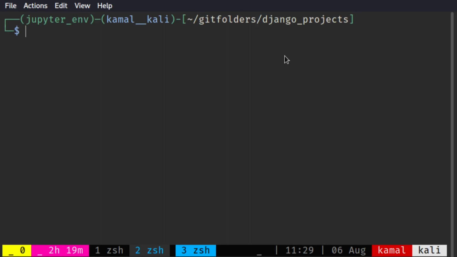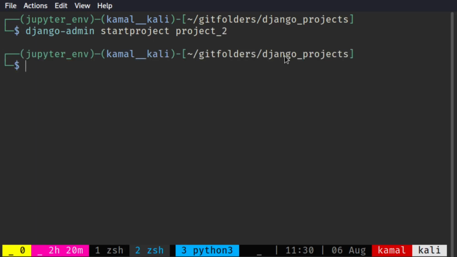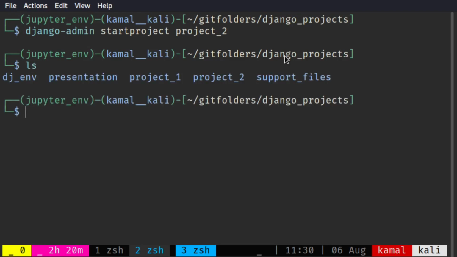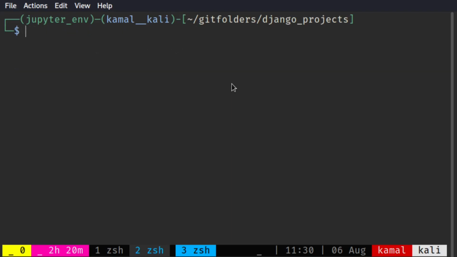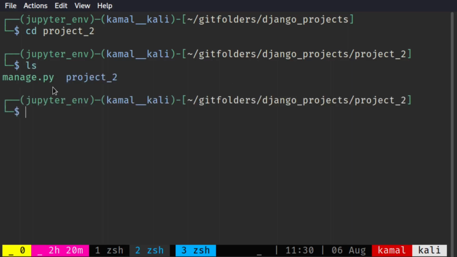Since I am already in the Django environment, I can do django-admin startproject, and the project name I'm going to provide is project_2. Once I provide this command, I can take a look at the listing of the folder. We can see the project_2 directory. If I move into the project_2 directory, we can see that there are two items: one is manage.py and another is the project_2 folder. This project_2 folder will contain the settings.py.